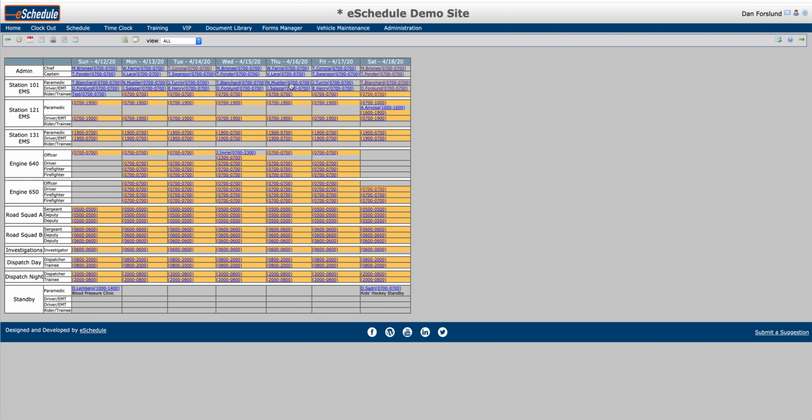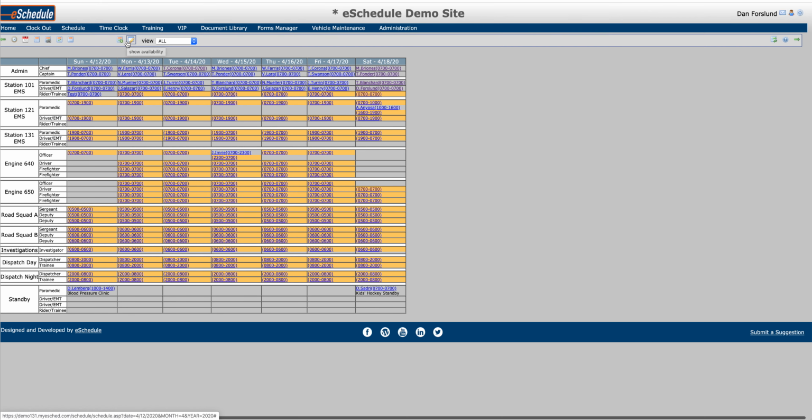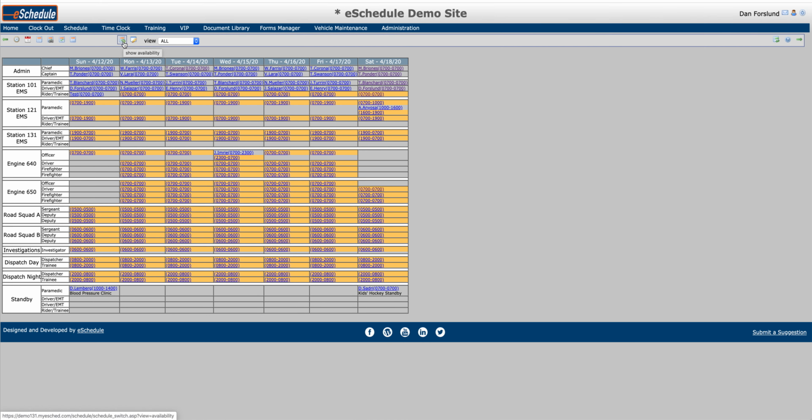This icon here is the availability view. So this is only going to appear if you're a scheduler or if you're an administrator. Hitting that's going to show the availability right on the schedule. We do have a separate video that talks about availability, but that is what that icon does there.